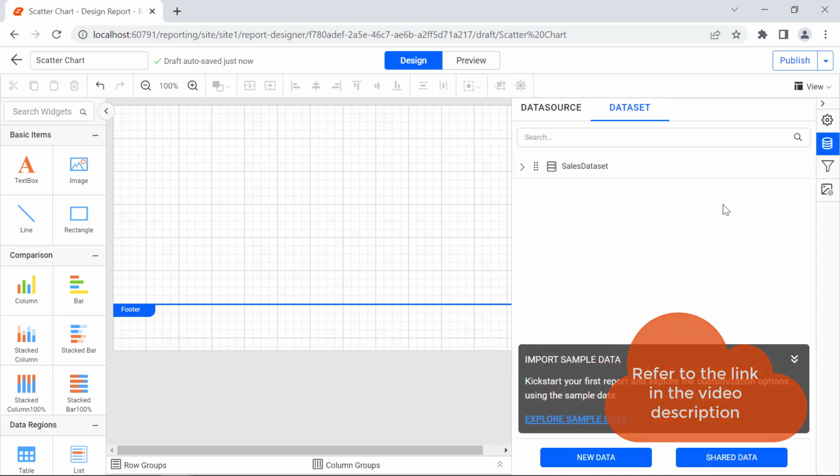I have also provided the video link for creating a data source and dataset using the JSON data connector, and the link for the JSON query in this video's description.